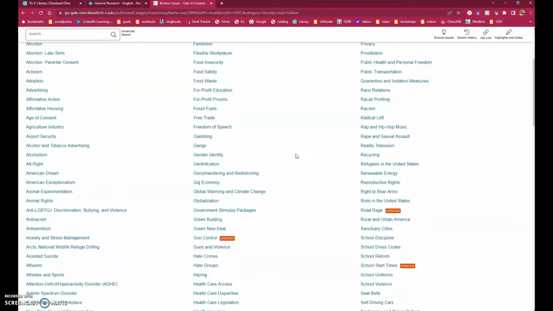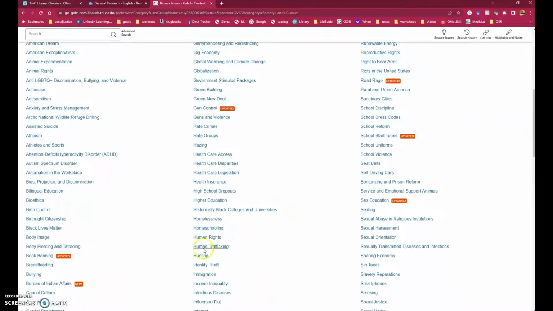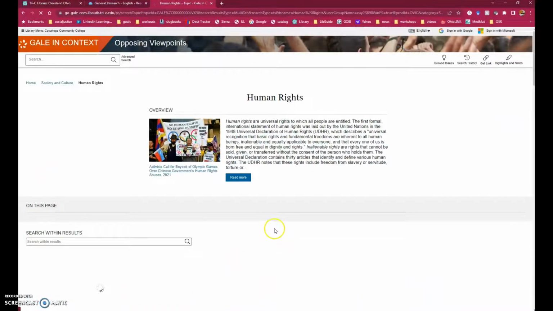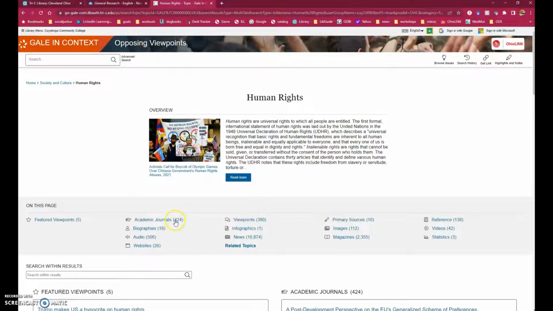All right, so if I see something that is interesting to me, all I have to do is click on the topic. Say I'm doing a paper on human rights. It's going to give me a nice overview of the topic, but you can also see it gives me academic journals, different viewpoints on the topic, newspapers, magazines, some websites that might be useful, and statistics I could use to argue the topic. I always think of this as your one-stop shopping spot. This is like going to Costco. We paid the membership fee for you, and you can get everything you need in one place.